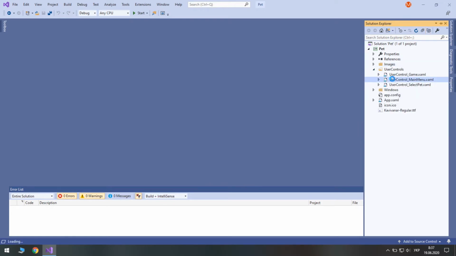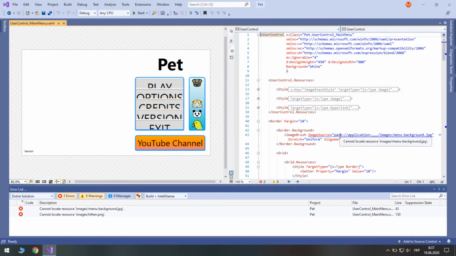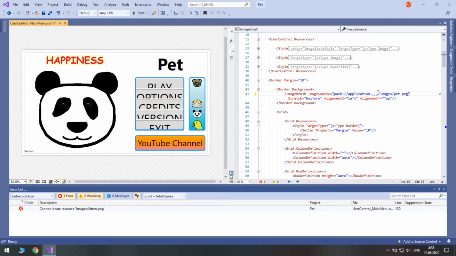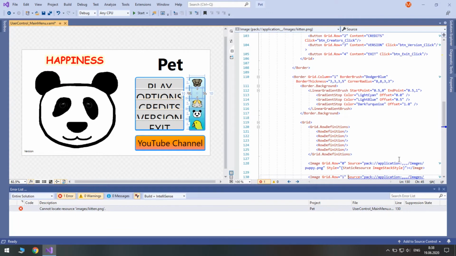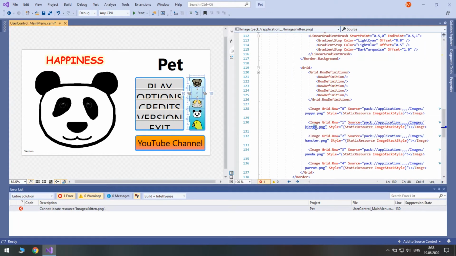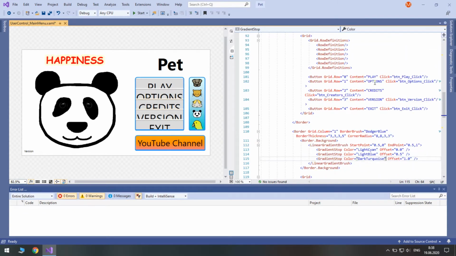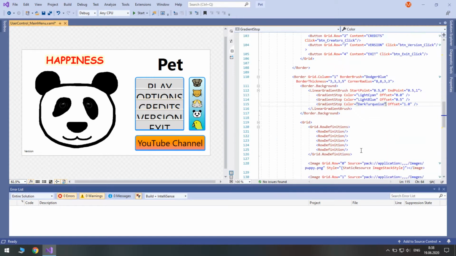Let's open our user control main menu. We need to make two changes here. So menu background JPG became pet PNG and kitten PNG became kitty. Yeah, that's right. In addition to adding new images to the project, make sure you change file names in XAML.